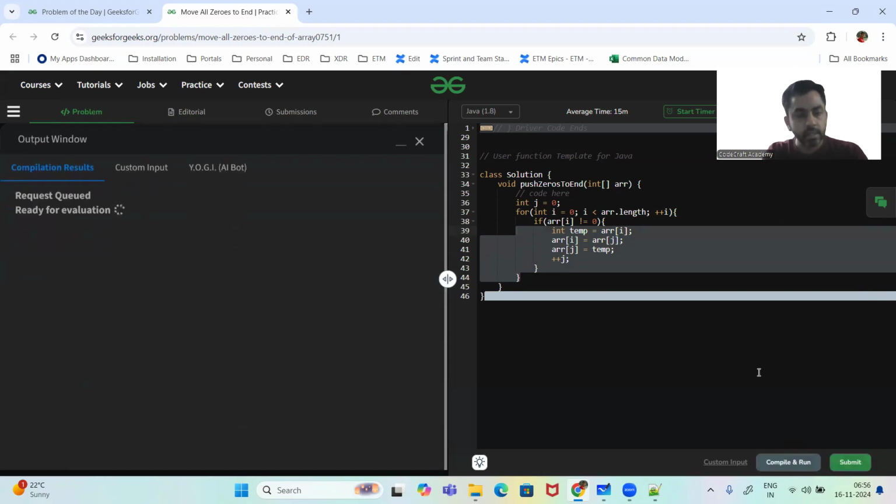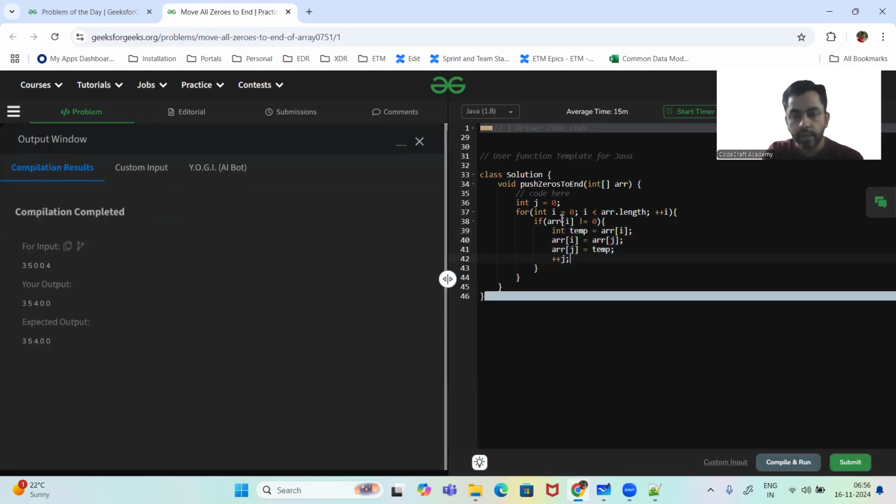Let's quickly submit and compile this. So we are only going to increment j when we have found a non-zero element. Whenever we find a zero element, we ignore it, and whenever we find a non-zero element, we swap with the element at j, whatever is there at the ith position. Okay, let's submit it.